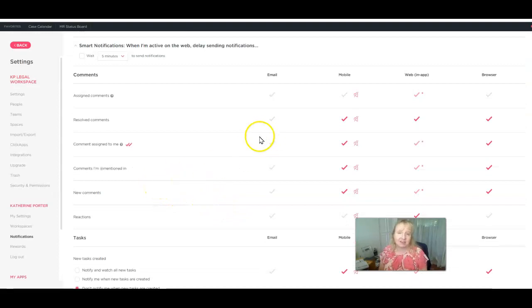Comments I'm mentioned in, again, you probably want to turn that on because you want to know when people mention you, but you do want to say, do you want it by email? Do you want it in the app, in the browser? So you want to be selective about where and how you receive those.